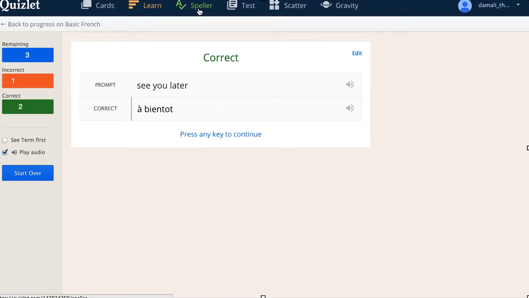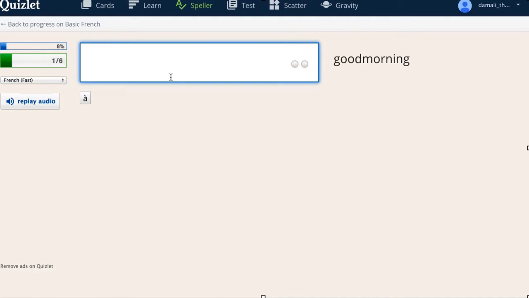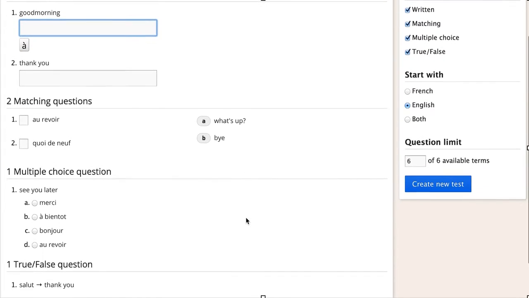You can also play audio as well. On the Speller section, this is where you can learn better vocabulary. You can also replay audio as well. Under the Test section, you're able to go through different question types to match your learning, either written, matching, multiple choice, true or false, and you can start with any language, and there's no limits of questions.